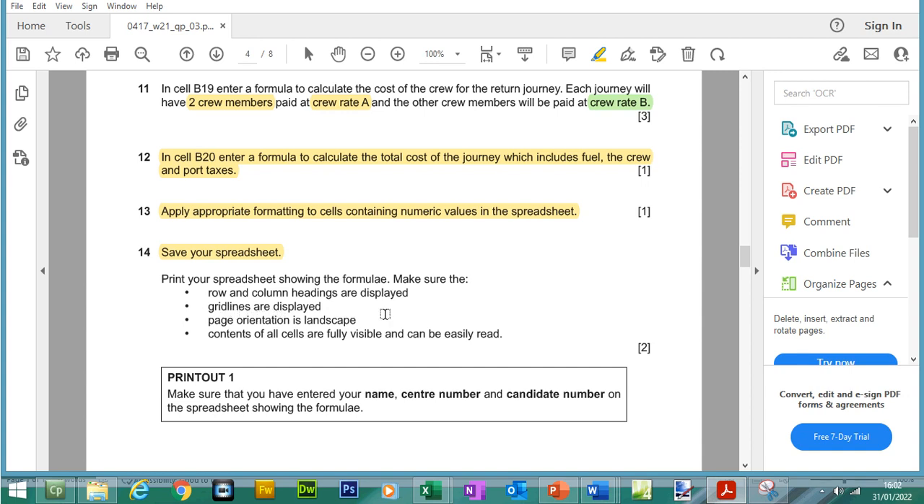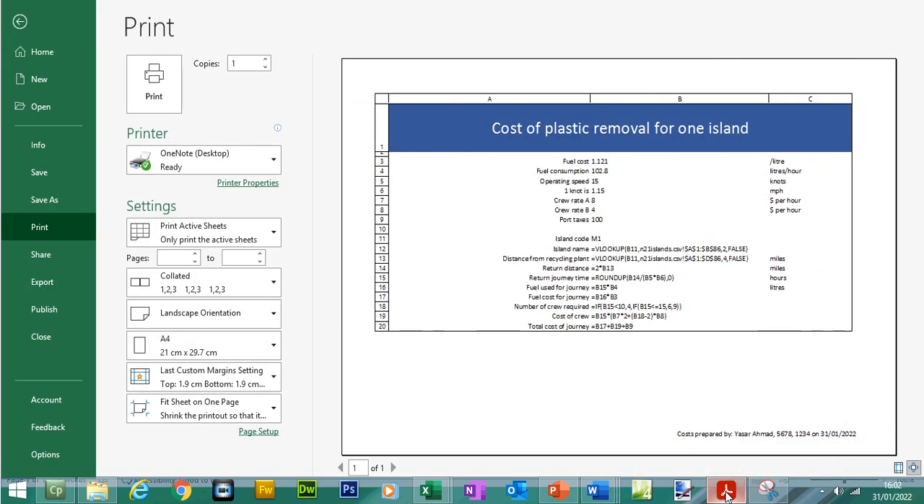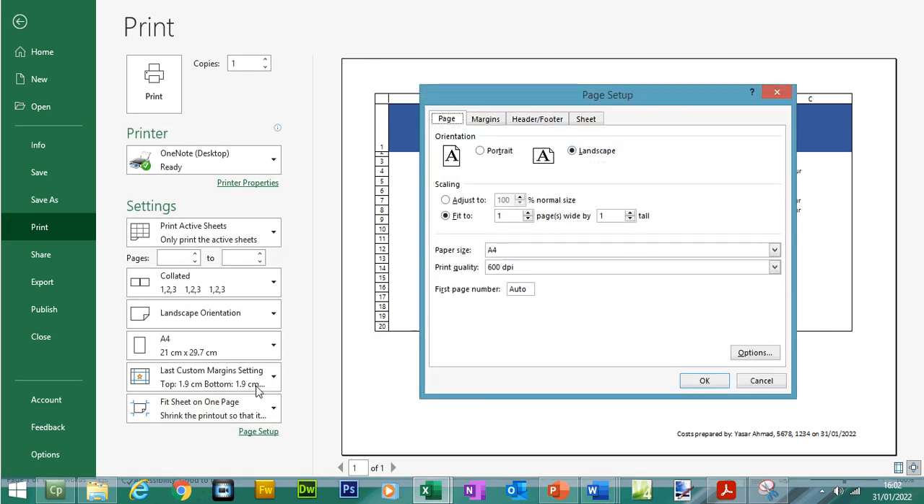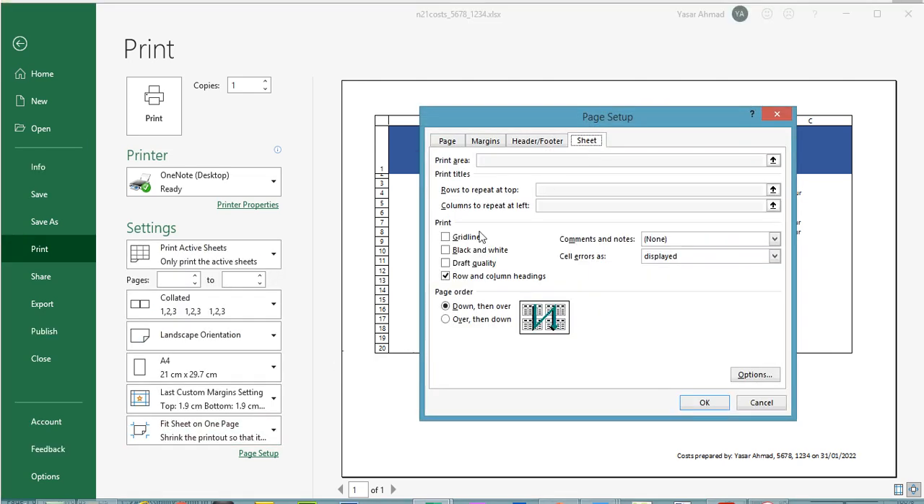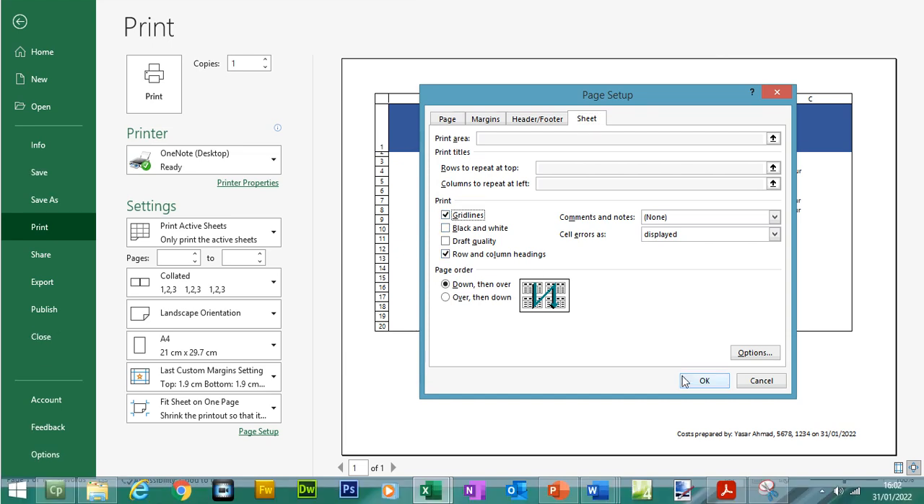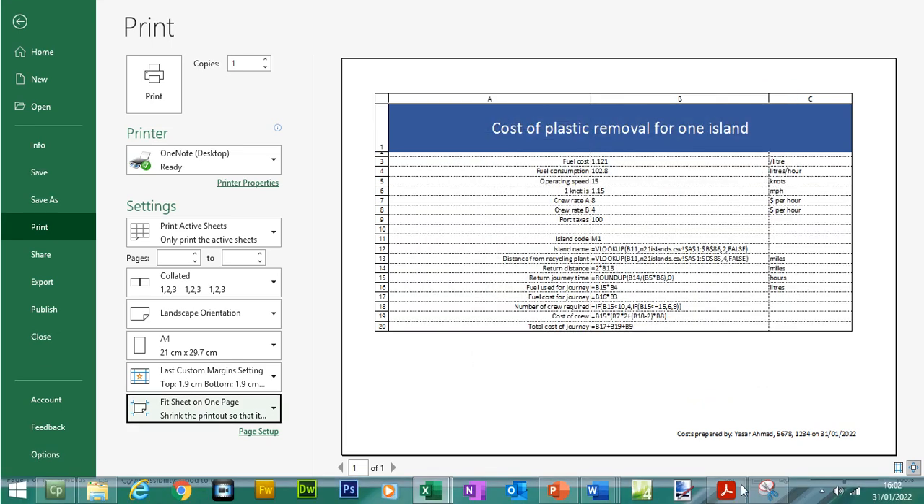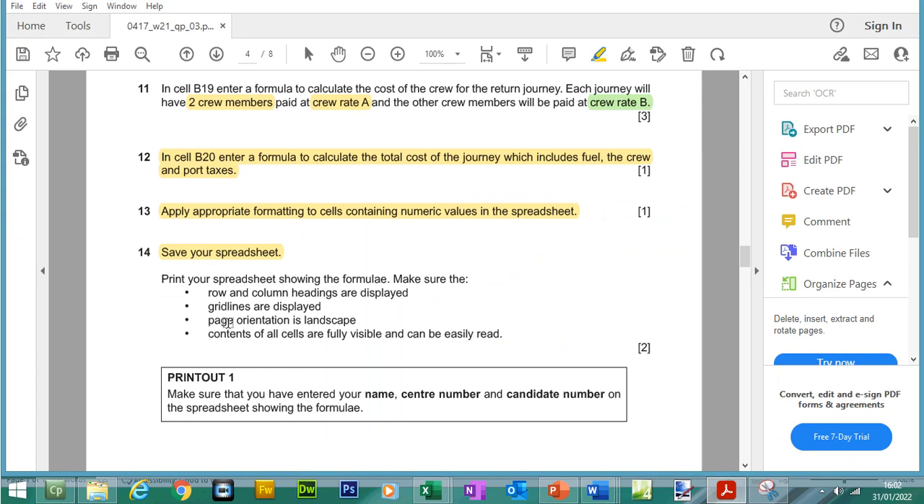Right, grid lines are displayed. Let me just check. The grid lines are not displayed, so what you can do is go to custom scaling options, sheet. You can select the grid lines to be displayed. Okay, so we've got the grid lines. Page orientation, I've already changed it to landscape. Contents of all the cells are fully visible and can easily be read.